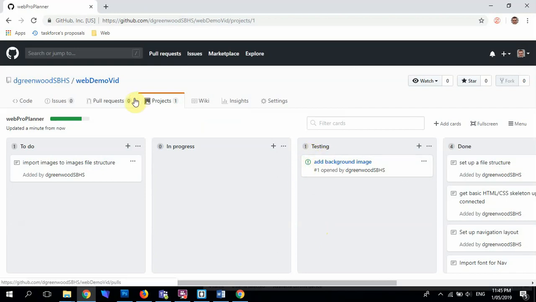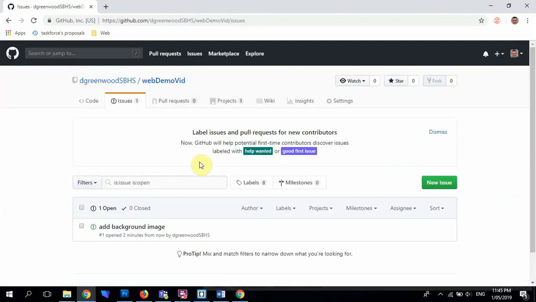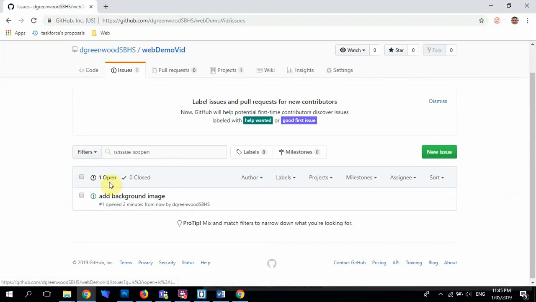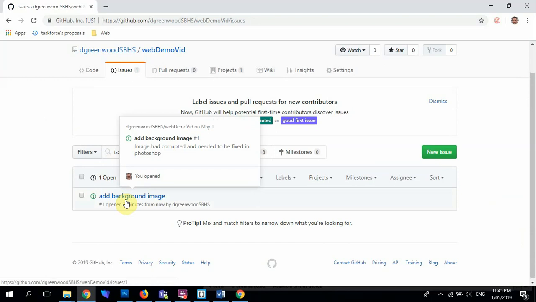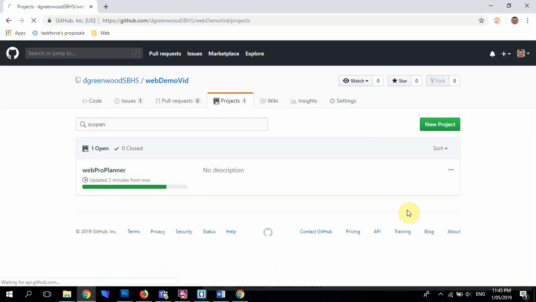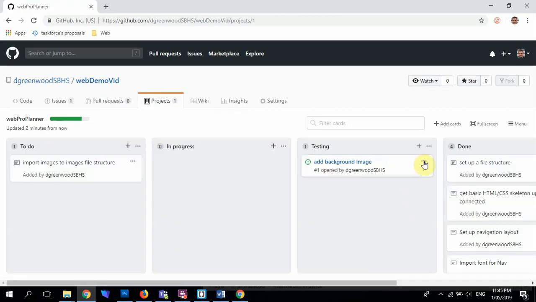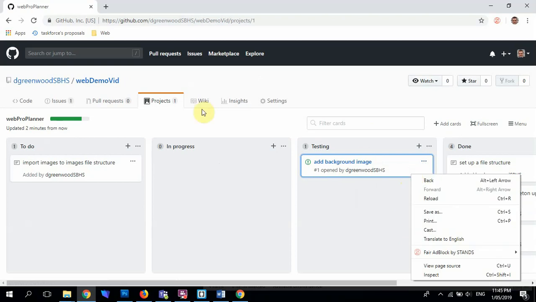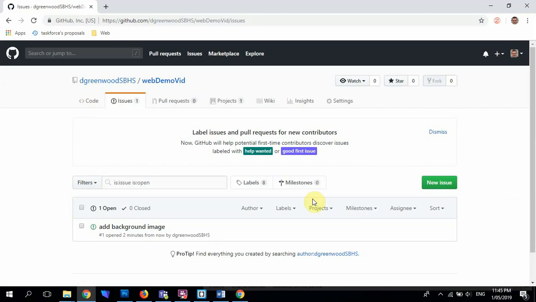I can now look at my issues. There is one open, so add background image here. I wonder if I, hold on, let's just go projects. Sorry. Because I think you can tag them. There was a way to tag them. Let a color. I think you must do it in the issues then, perhaps. Maybe it gets done in the issues. Right.